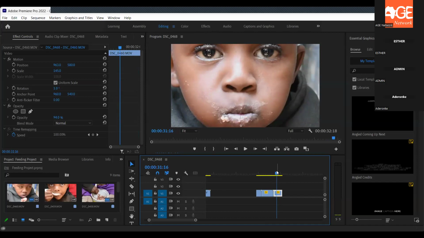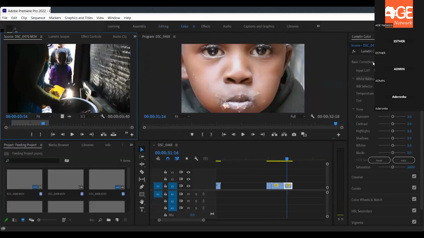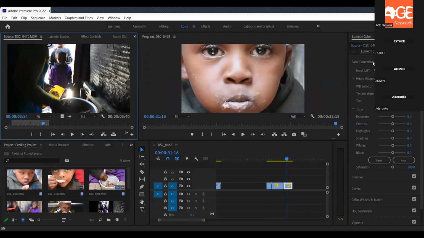So you click on color, and when you click on color, you will have a window right here open. I hope you're all there. The Lumetri Color panel. So the very basic things that you can do, even on your phone, yeah? I know you have these things even in your phone. You can just play around with these things, the temperature, the tint, the exposure.